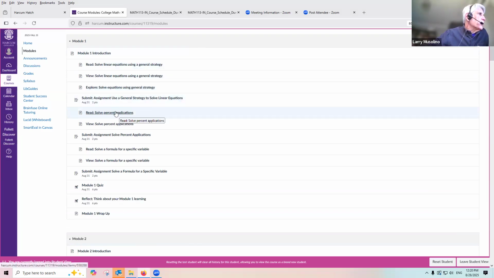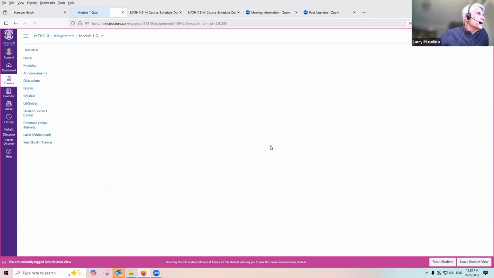And then same thing for these percent applications. Same thing for solving a formula for a variable. So here are the 3 assignments. Then you're going to be ready to take this quiz. And this quiz is going to be like a multiple choice quiz. Let me show you what this looks like.